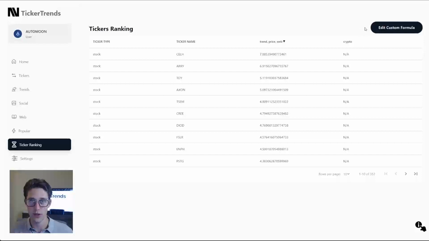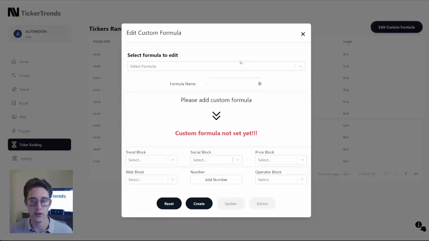So of course the ticker's ranking page, as you could probably imagine, is heavily focused around this custom formula feature that I've already talked about a little bit on the data tables pages. And this video is also assuming that you've already seen the data table video as well as the tickers video, as those are two very important videos to understanding the TickerTrends platform. But once you've gone to the ticker rankings page, you can go to custom formula once again.